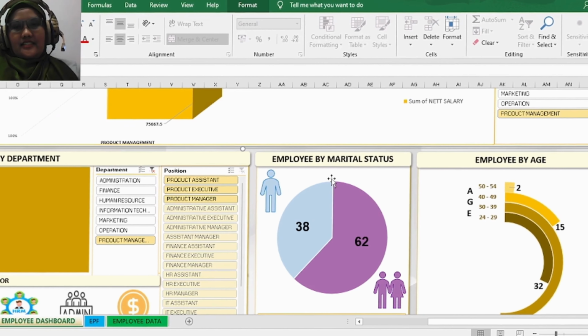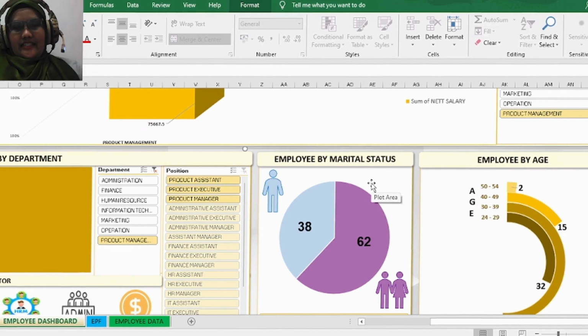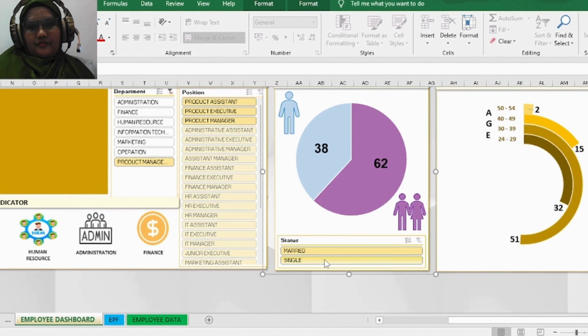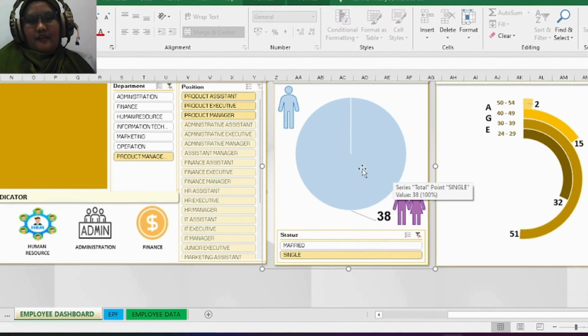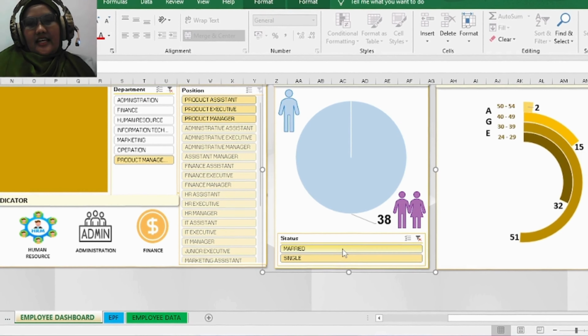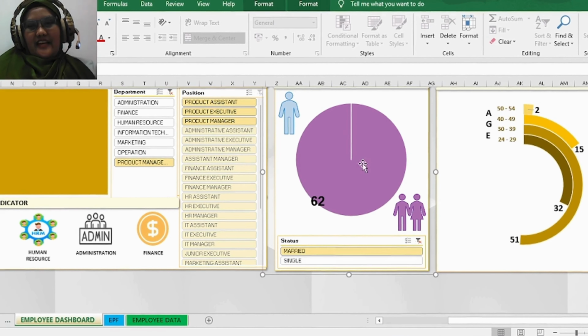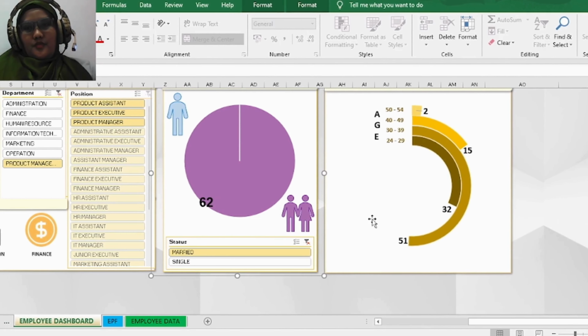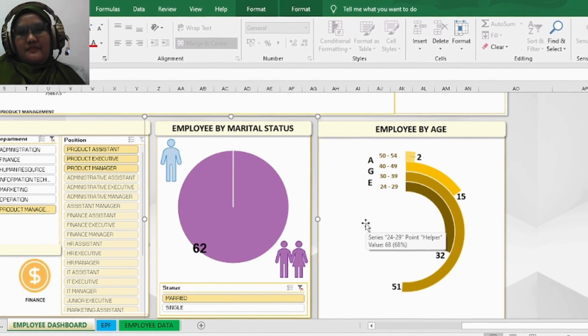This is the employee by marital status. For single, we have 38 employees, and for married, we have 62, which makes the total 100. Next we go to employee by age.